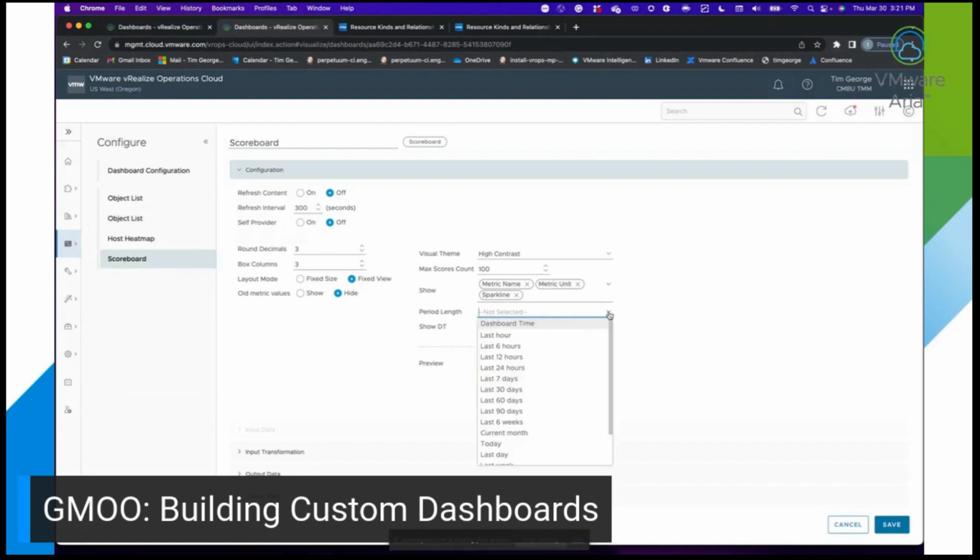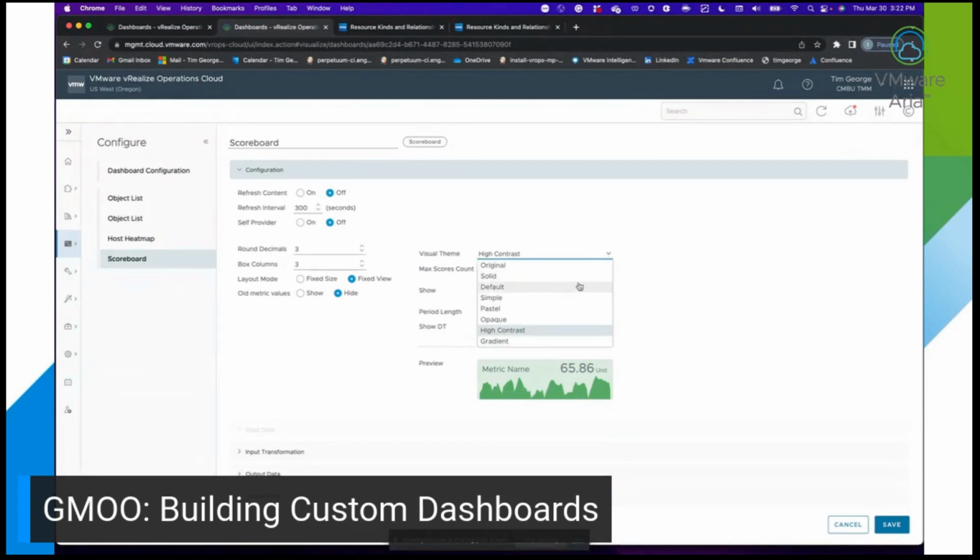We can set that period length, whether it be to dashboard time, or we can set it so it's always within the last hour, whatever we like it to be. I'm going to set it for dashboard time now, just so that everything is more consistent when we finish a dashboard here. Now we'll notice underneath this period length that it says show DT, and that's going to be our dynamic threshold. Now with the high contrast visual theme, we can't add that dynamic threshold there. So I'm just going to choose something that's a little different, like the pastel.